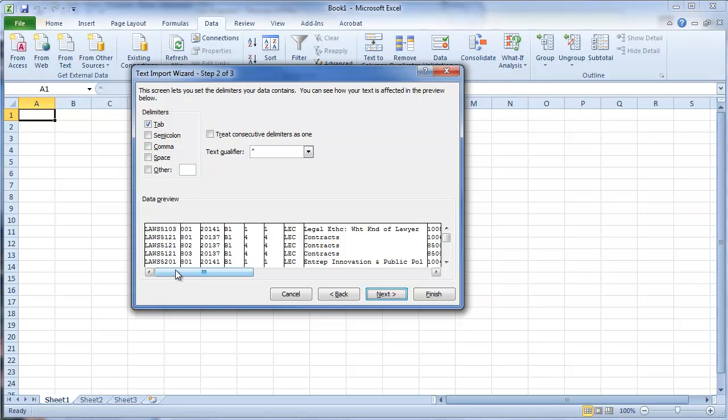On this screen it's asking what delimits one cell from the next, or one column from the next, and it gives you a preview based on what you choose here of how it's going to look. Since it is a tab separated file, tab is chosen, and it's splitting it up exactly how I want. This is a course code and a section and a term, and then class title, how many credits, whatever.